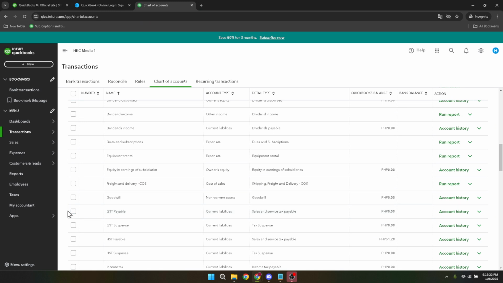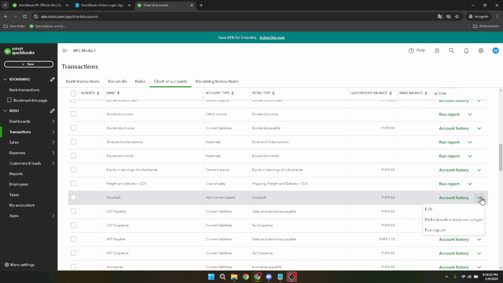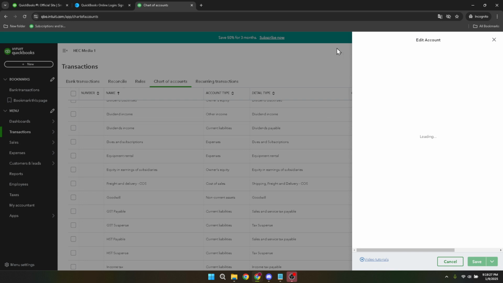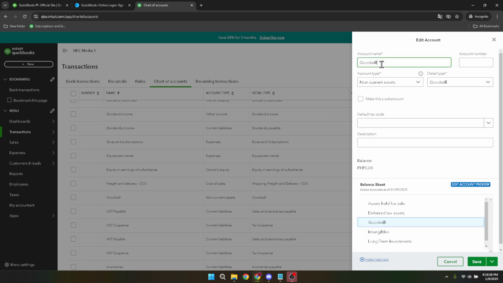Now here's the crucial part of the process. You'll need to change the account name to exactly match the name of the account that you want to merge it with. This step is vital because QuickBooks Online requires that the names match perfectly in order to merge them successfully. Once you've updated the name, click Save to confirm the changes.